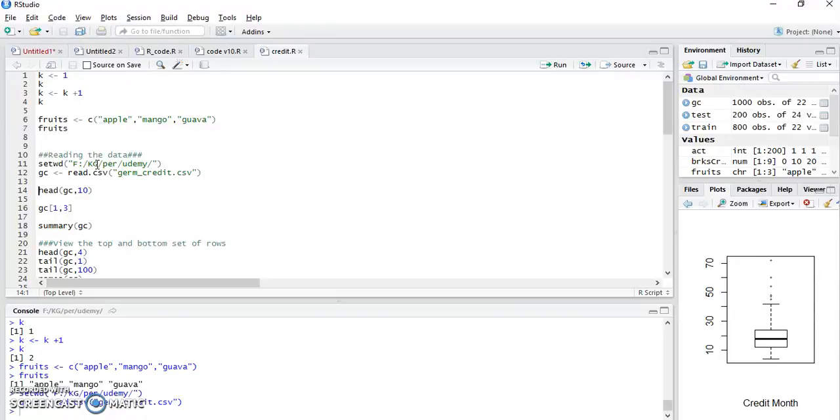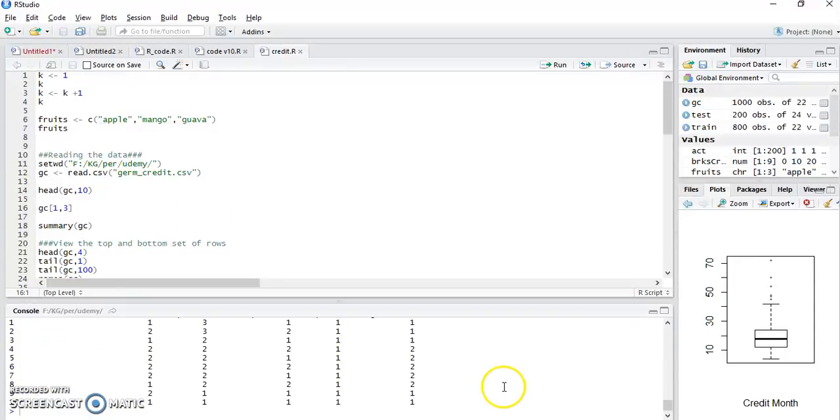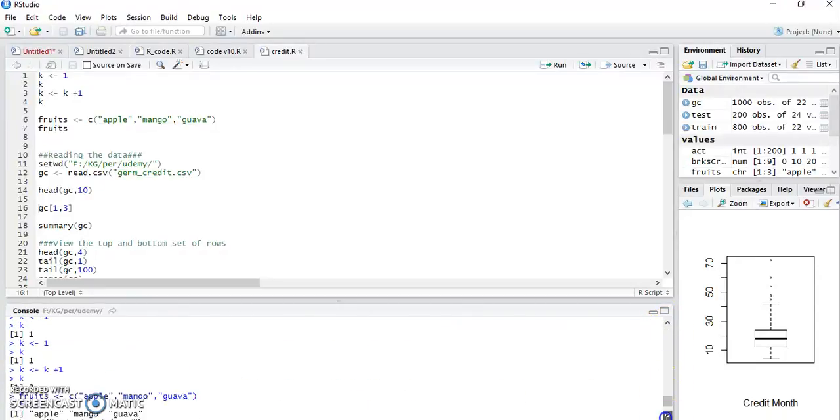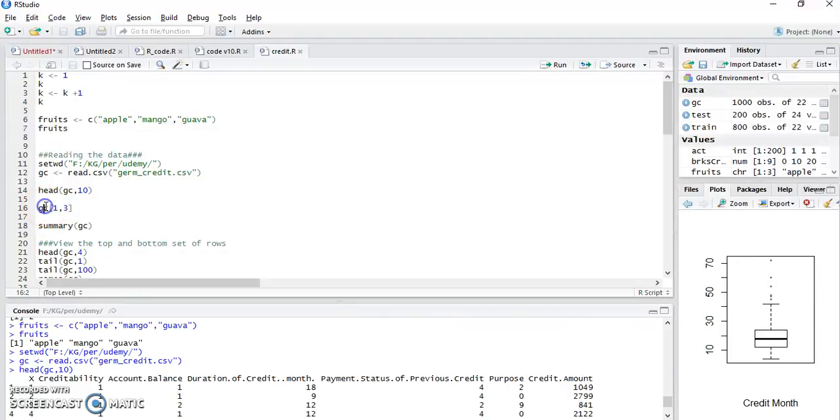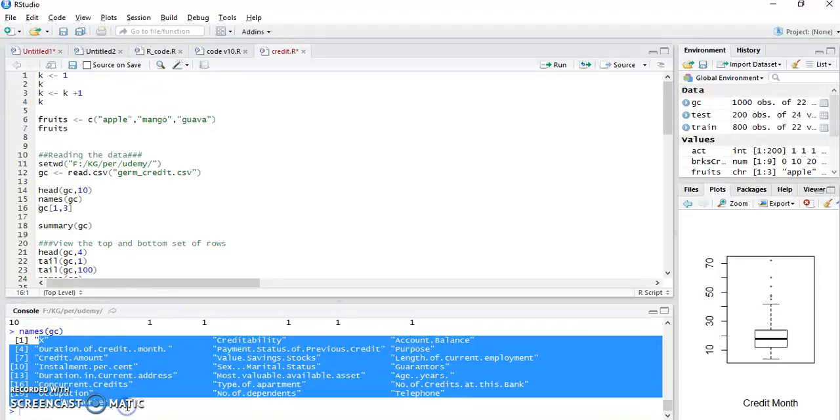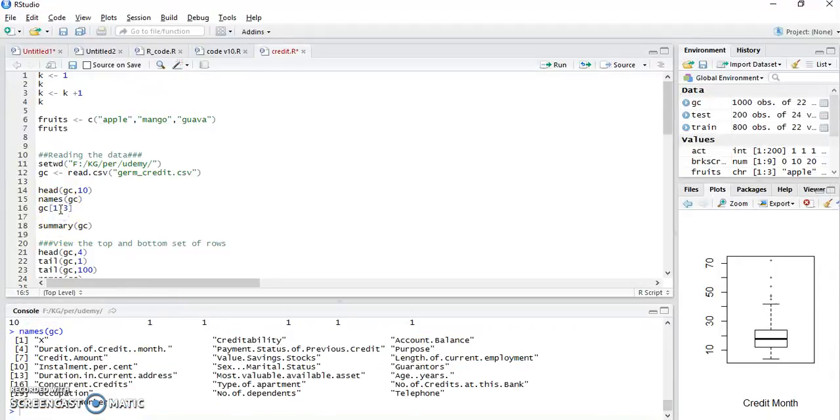Okay, and now I want to see the top 10 rows of this file called gc. So I use the command head of gc, comma 10. So it will print the first 10 rows of the data. Just in case I want to know what are the columns available in this data file, I could put names of gc, which will give out all the names. So these are the names in the file gc, the German credit file.